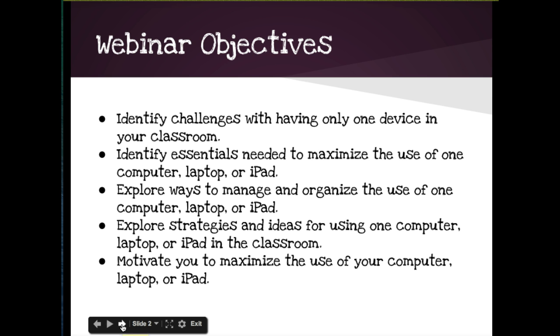The objectives for the webinar are as follows. Identify challenges with having only one device in your classroom. Identify essentials needed to maximize the use of one computer, laptop, or iPad. Explore ways to manage and organize the use of one computer, laptop, or iPad. Explore strategies and ideas, and motivate you to maximize the use of your one device in your classroom.